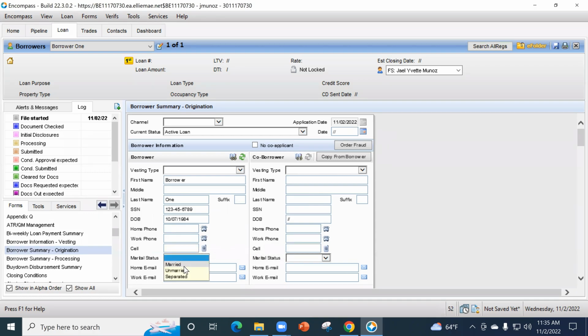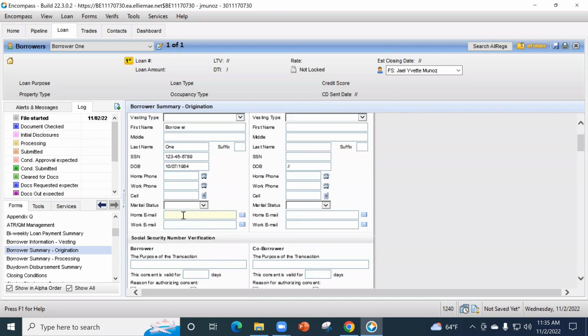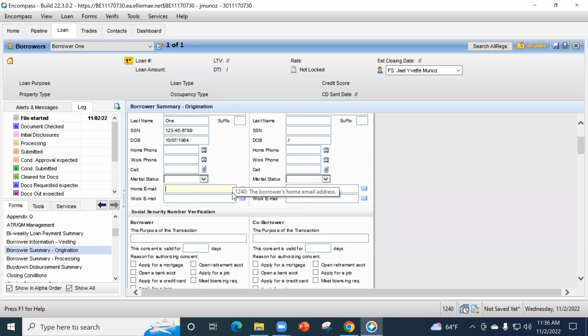Their marital status, whether married, unmarried, or separated. Again, email address, make sure you guys are putting it in there. When we have the Simple Nexus set up, they do send email updates through the email address they have on here. So please put that in appropriately here. Their disclosures, whether it's their initial disclosures, closing disclosure, loan estimate, all that good stuff gets sent out to that information here.